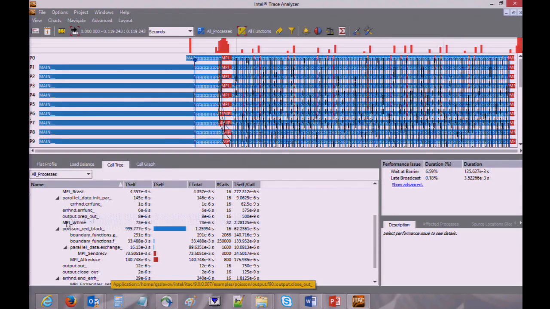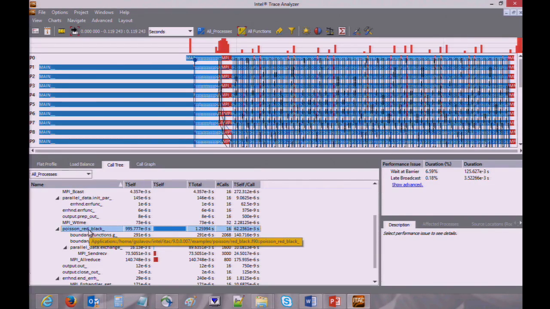The nice thing about it is I know right away that this red-black routine is where I'm spending the majority of my time. In red-black, it seems like I'm calling a couple of functions, and then I'm doing the send, receive, and all reduce. So if I want to do any optimizations, I know I really should focus on optimizing this particular set of routines, because that's where I'm spending the most time. That's the idea behind having the call tree available.